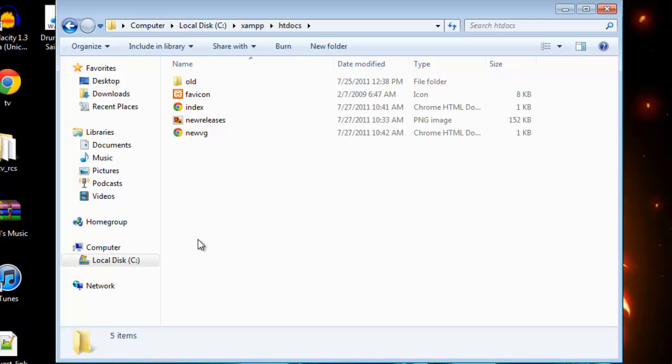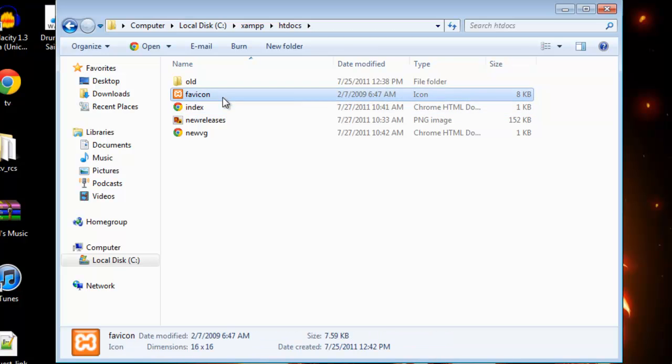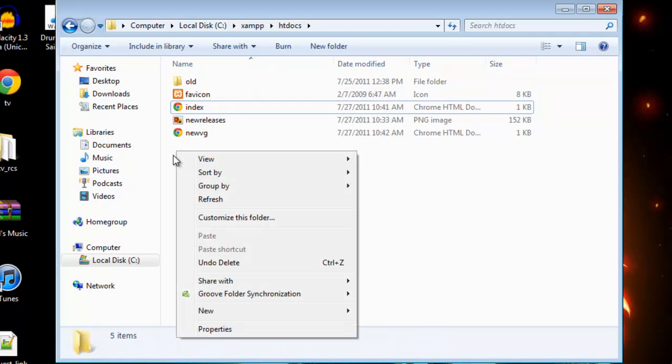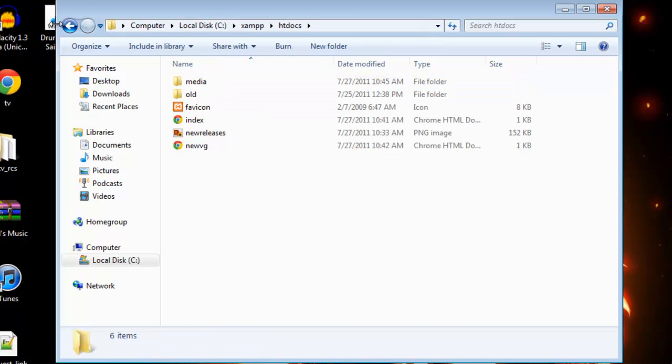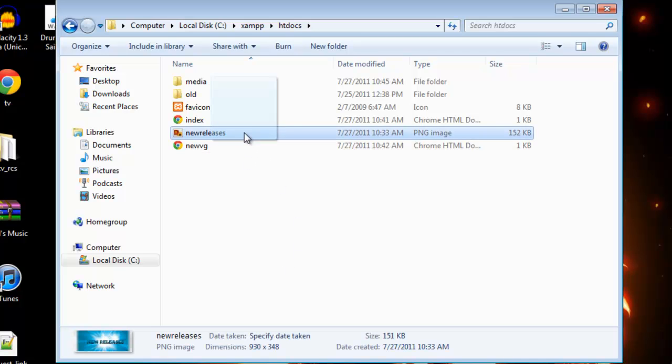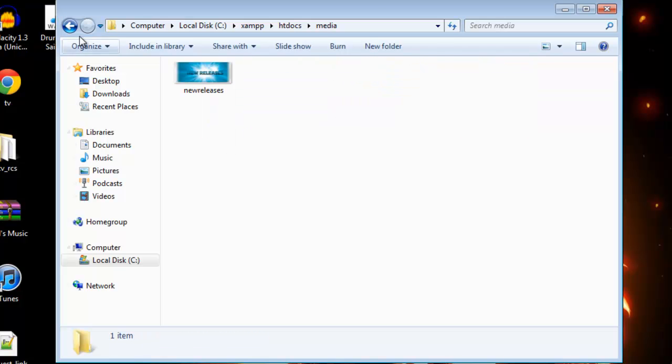Now, in order to fix this problem, we're going to want to organize all of our content into different folders. One thing you have to do is make sure that the favicon and the index stay in the root directory. But let's say we want to keep our images in one big folder called images or media, because that's what I usually do. We have to make the folder inside htdocs, which is our web server folder, and we're going to want to click and drag our new releases into media.